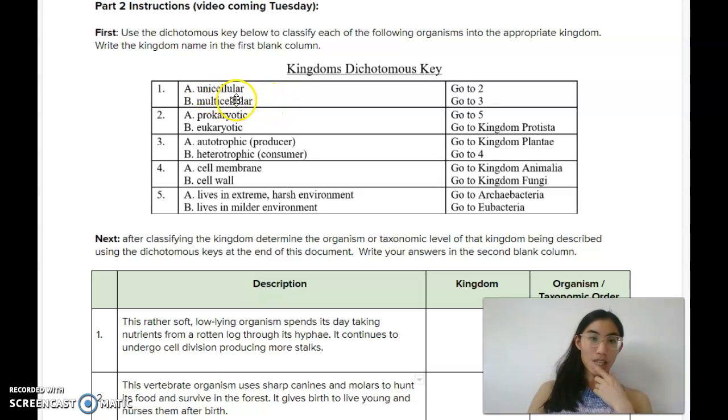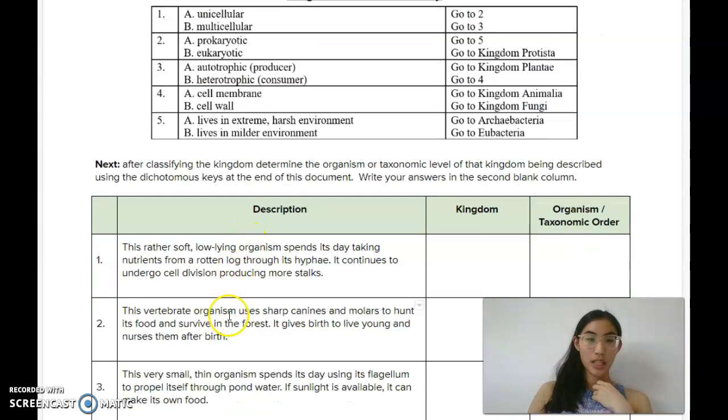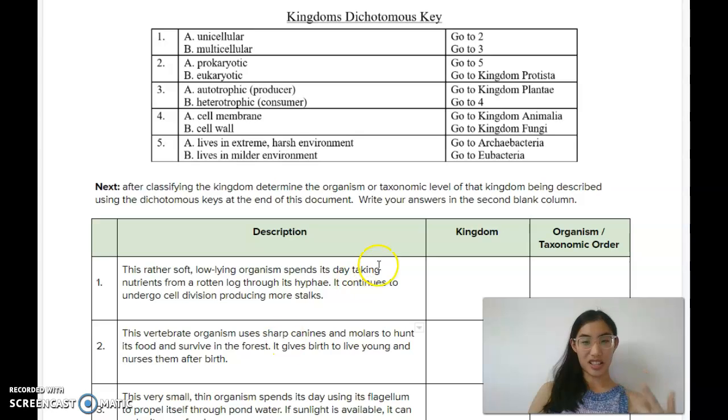So once again, unicellular or multicellular, when I'm looking at this organism, I'm realizing that it's giving birth to live young. It sounds a little bit like a predator of some kind. I'm assuming that this is going to be a multicellular organism and not a unicellular bacteria. So I'm going to go with B, multicellular. I'll then read across my table where it says if it's B or multicellular, I should go to option 3.